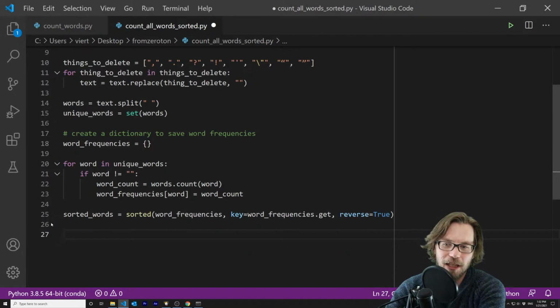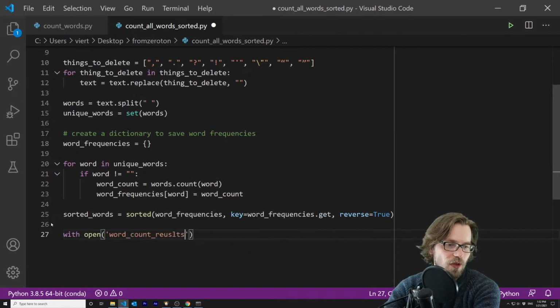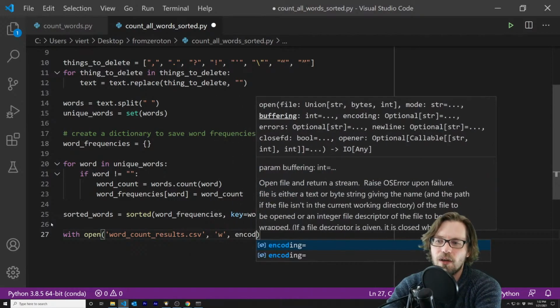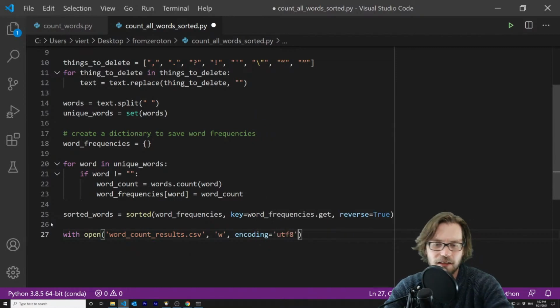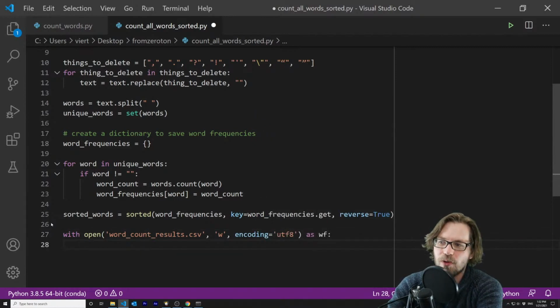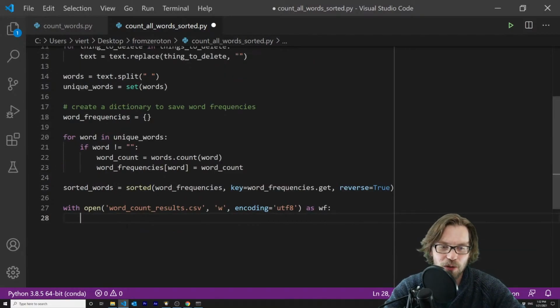And again, there are many, many ways we can approach this, but what I'll do here is I'll say with open word count results. And I'm going to call this a CSV, that is a comma separated value file. I am going to open this with the write flag, encoding equals UTF-8, as wf. So we're opening this as a write file. And then I am simply going to write this information to this file.